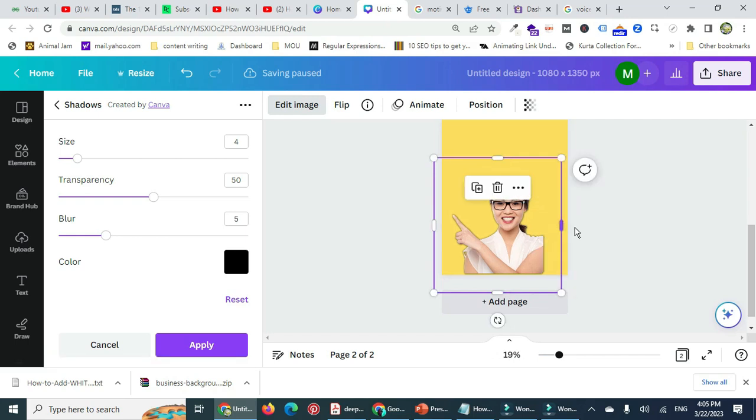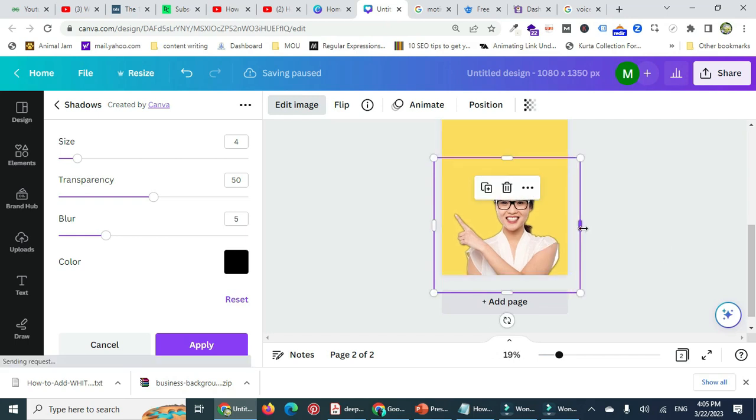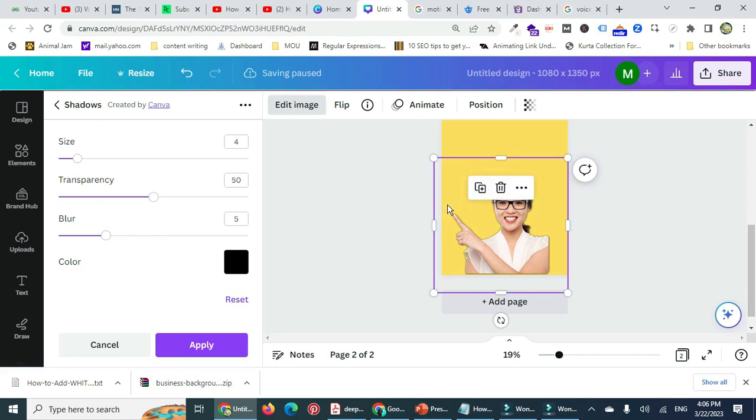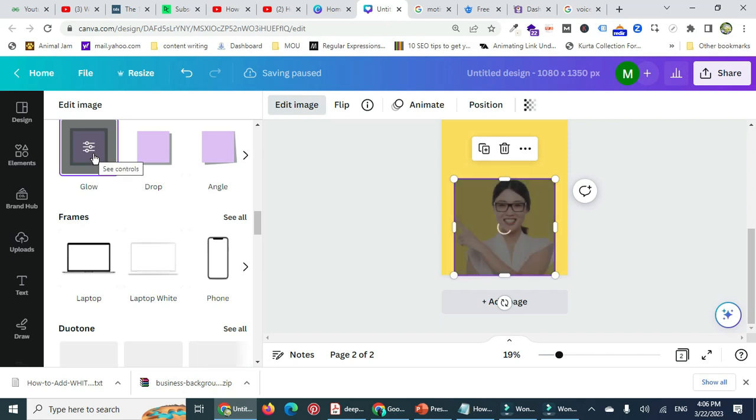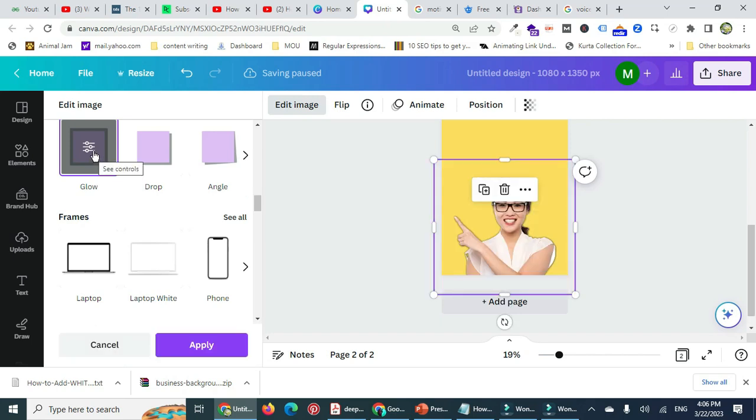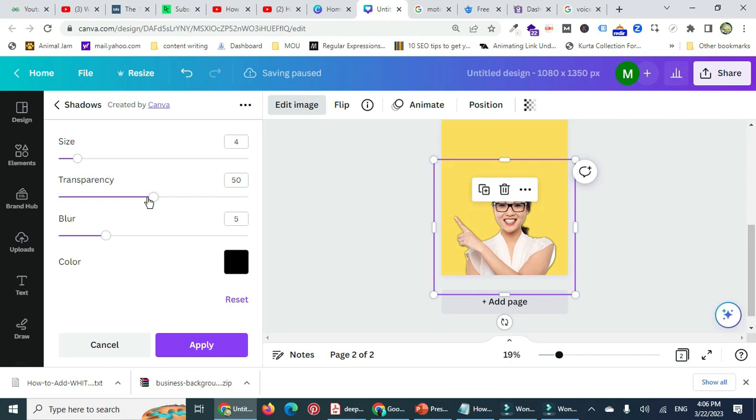Now, I'm just going to select my photo, go to Edit Image, and in this case, I'm going to use an app called Shadows. If you don't see it here under Recently Used, just go below. If you haven't connected your Shadows feature to your Canva account, it should be here. You see it says you may also like these or some other Canva features or applications. So if you see Shadows over here, just click on it and click Connect. It's pretty simple, straightforward.